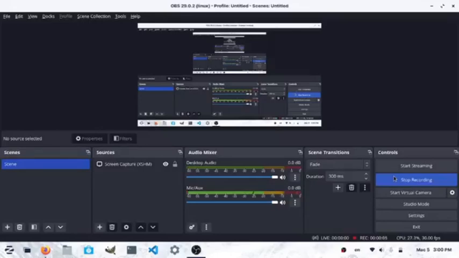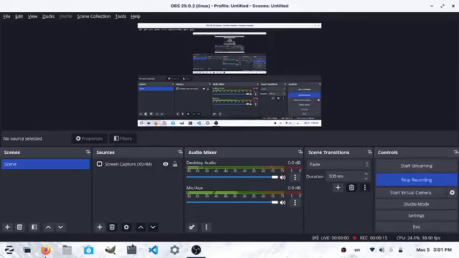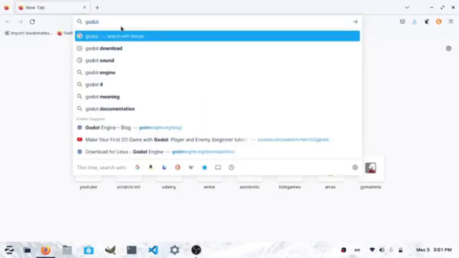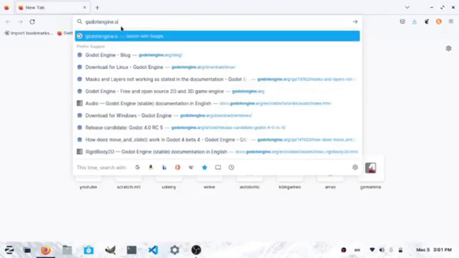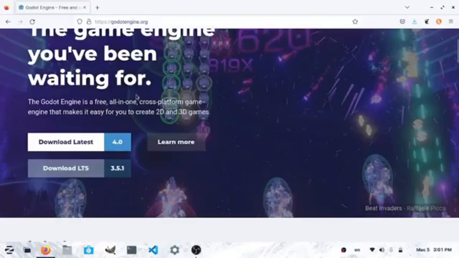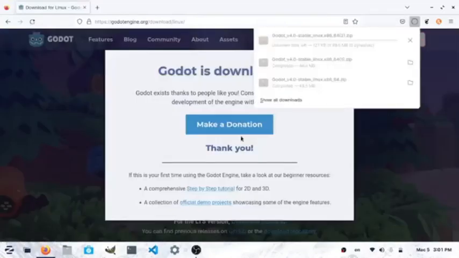Today we are going to learn how to create a basic platformer game using Godot. So first, open up your browser and write godotengine.org. It is going to take you to the official Godot website. And now click on download latest and then click on Godot engine.